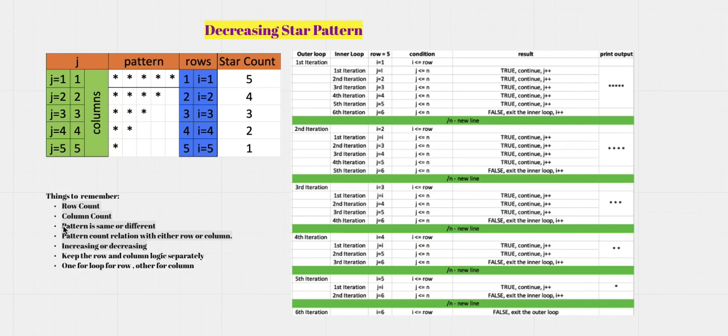We need to check whether the pattern is the same or different, meaning whether the whole pattern has only one letter, alphabet or symbol like star, or it is mixed. For example, sometimes this column can have star and another column can have some different alphabets. If it is the same, we need not write a separate logic. If it is different, then we have to think of a separate logic.